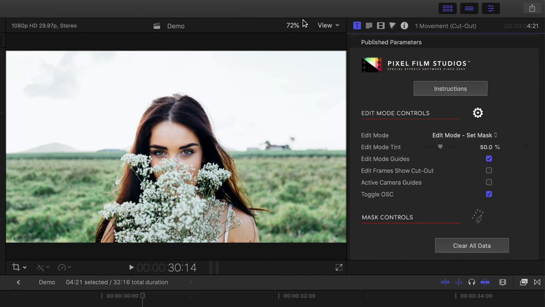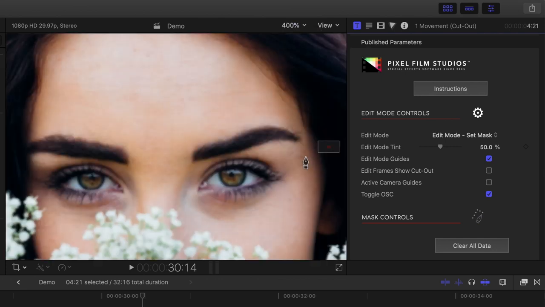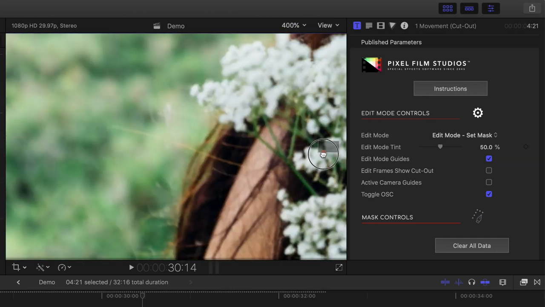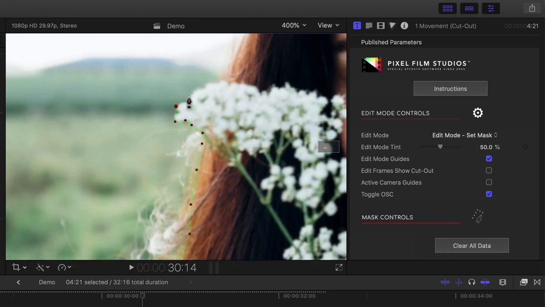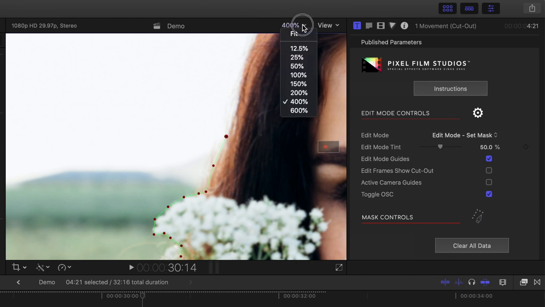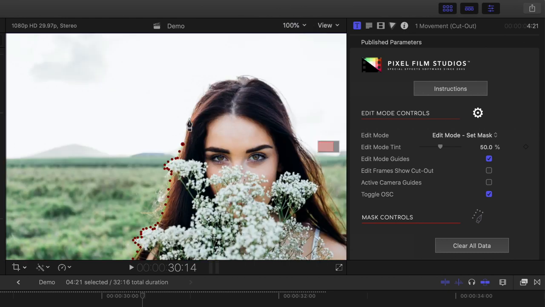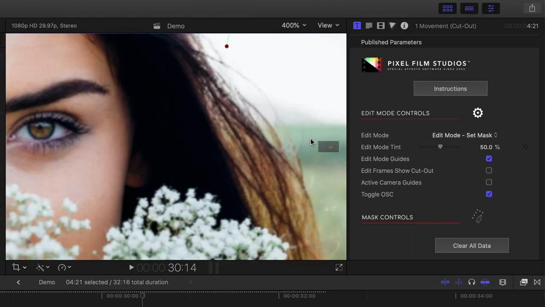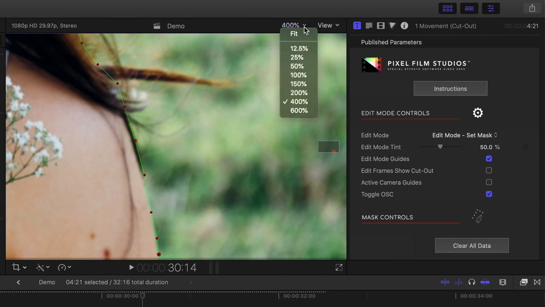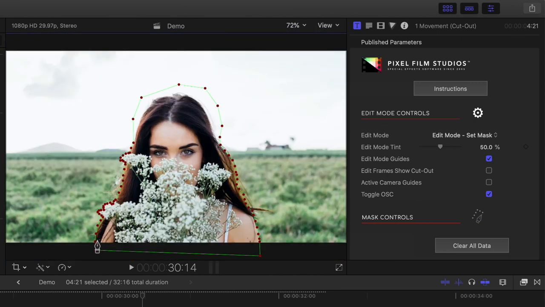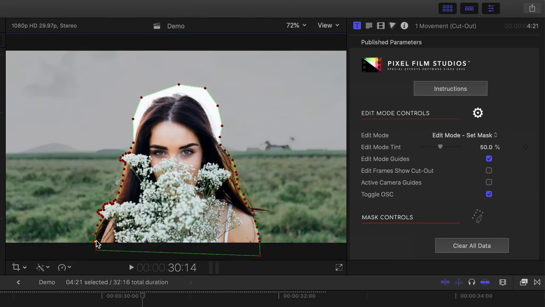Next, in the viewer, add a mask to outline your subject. Do this as accurately as possible, especially where there's variations in the background. Near the top of our subject's head, where the background is all the same color, we don't have to be as accurate. Click on the first control point to complete the mask.